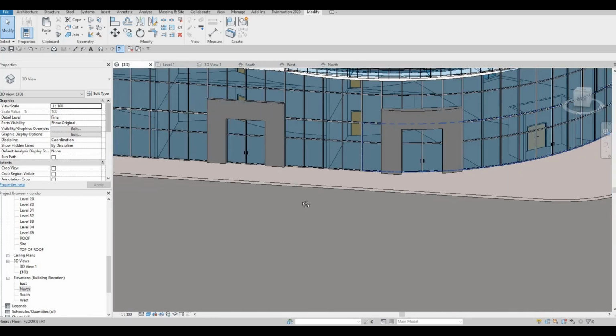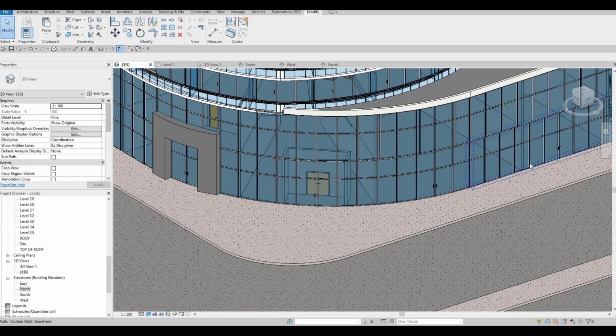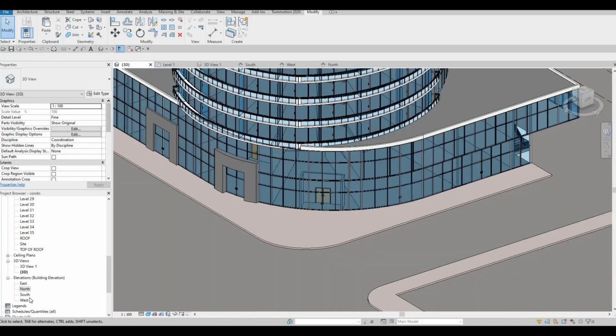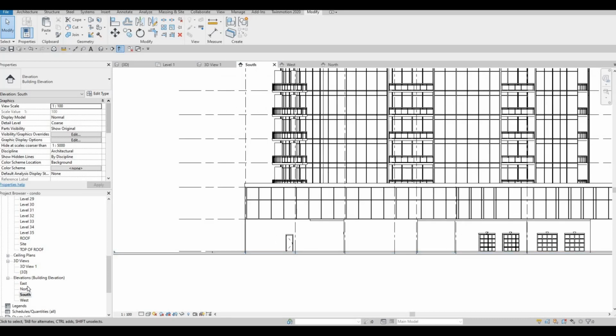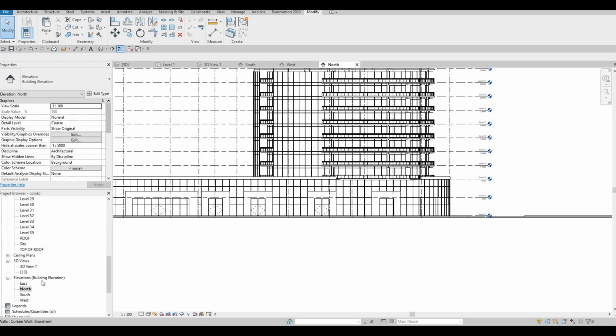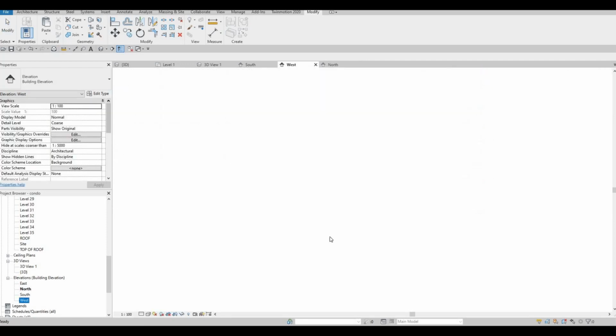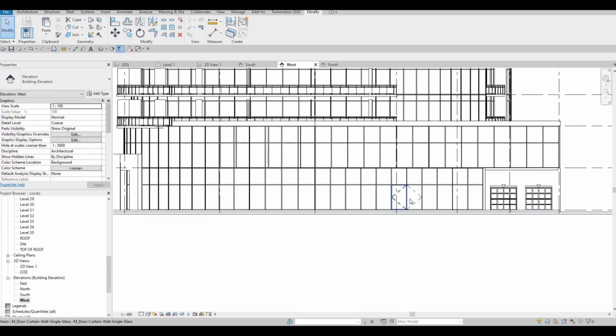So now we need to do it on here as well. So 1, 2, and 3. So here on the third one, we don't have a problem with that. So with this, I believe this is the south. No, this is the north. Let's try west. Yes, this is the west part. So we have this one.